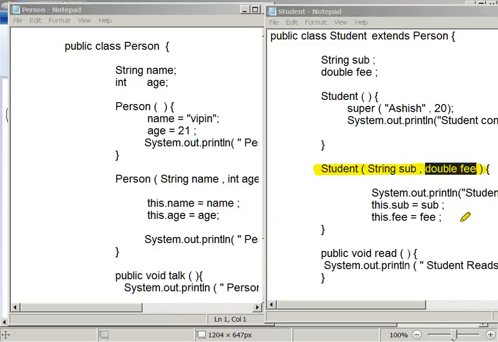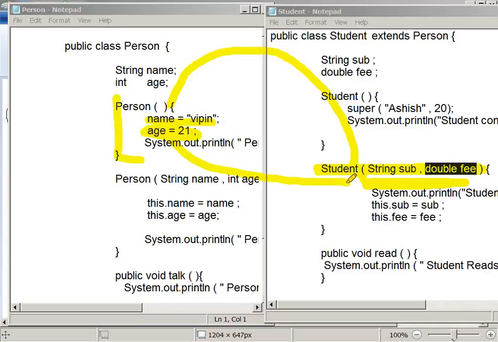Then immediately it tries to call its superclass constructor. What is the superclass constructor which is being invoked here? The superclass constructor invoked here is this one, because the first line of this is super of no arguments. Now, when it is called, name becomes Vipin, age becomes 21. Once this constructor completes its execution, it comes back to its calling location. So here name is Vipin and age is 21.